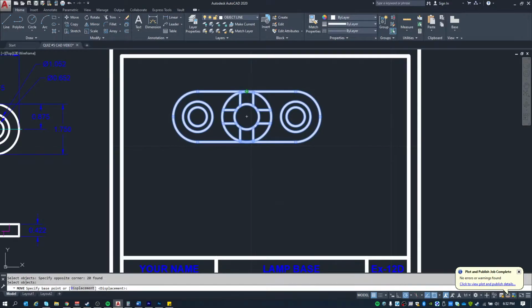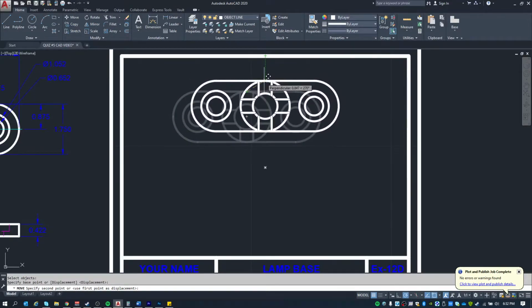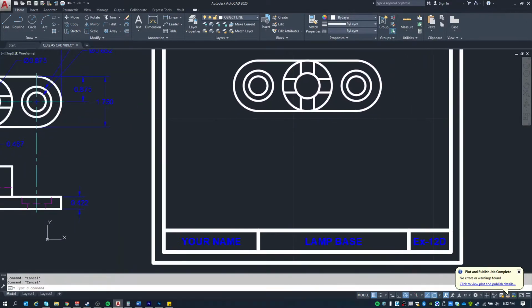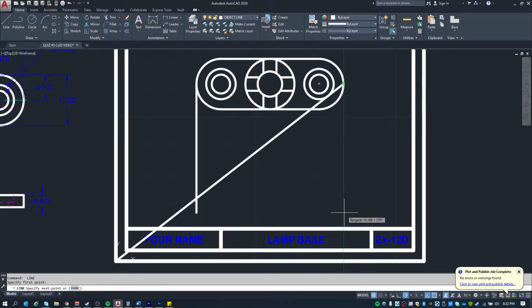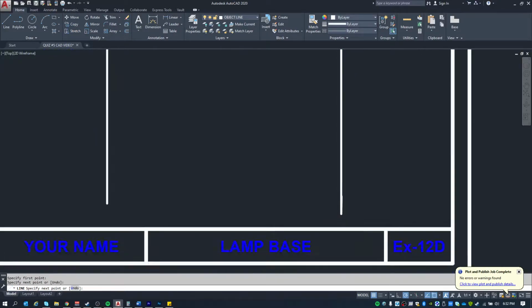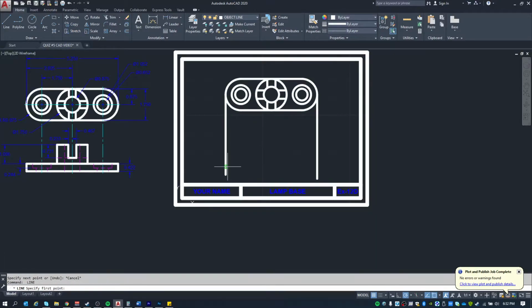So that's the top view done. So now let's do the bottom view. What I'll do is go ahead and just draw some reference lines down, because we know how wide it's going to be. So we'll go ahead and start with the base there.